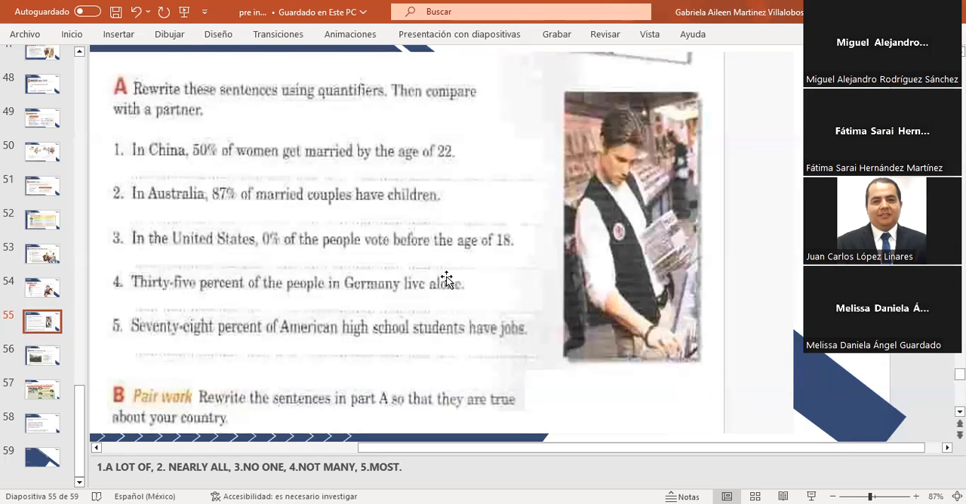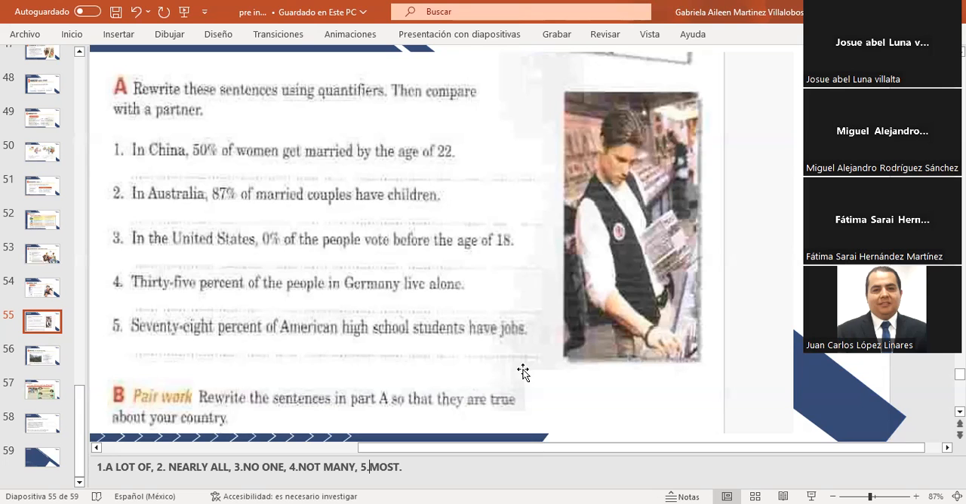Okay, Melissa, Daniela, read the sentences. Elisa. Leo la primera. Five sentences. Many of American high school, no, no, listen, listen, listen. Jobs. So, hello, hello. The five sentences, 1, 2, 3, 4, and 5. La cinco oración. Hello.